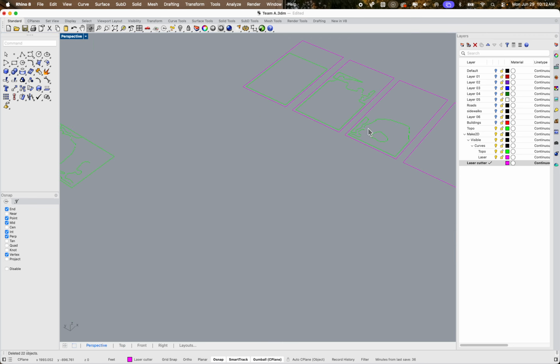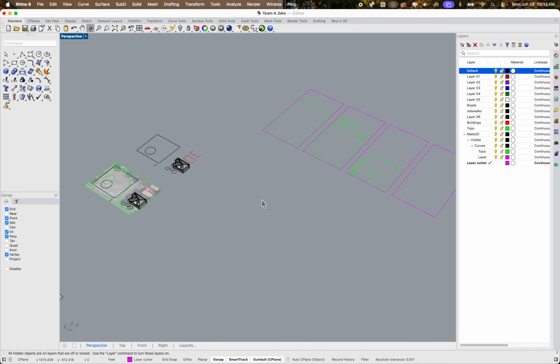And keep in mind, this is kind of my laser cut model, but this is my 3-dimensional model, and it looks like I accidentally deleted it. Oops. Show. Oh, maybe I accidentally turned it off. Did I accidentally delete it? Yeah, it happens. It's okay.